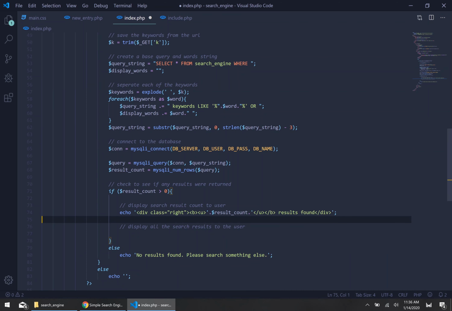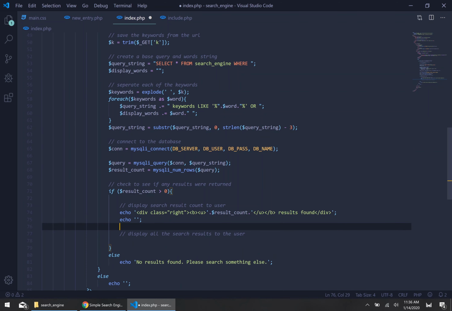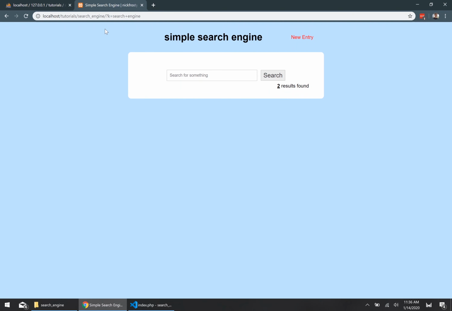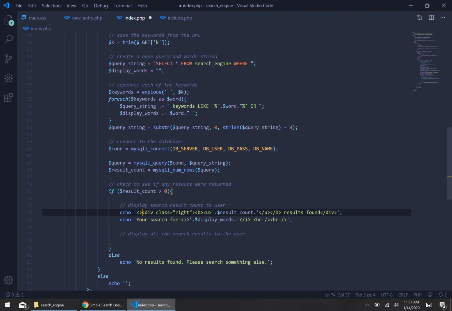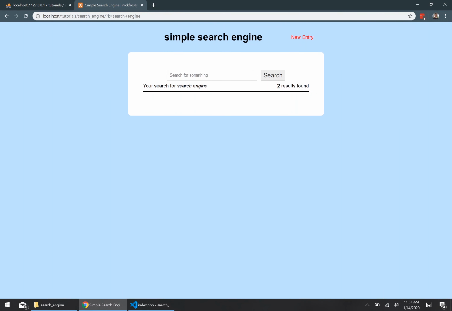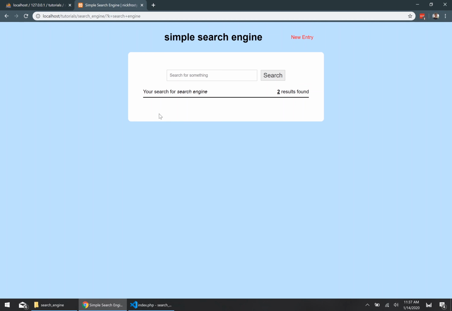So now if we echo out a new line just to display the words back to the user, so if we refresh now, you can see we now have a piece of text that says your search for, and our search words resulted in 2 results, and then a nice horizontal line just to make it a little bit nicer looking. And I'm going to throw a new line right above that, so it gives a little bit extra space. So now we've displayed our search header.